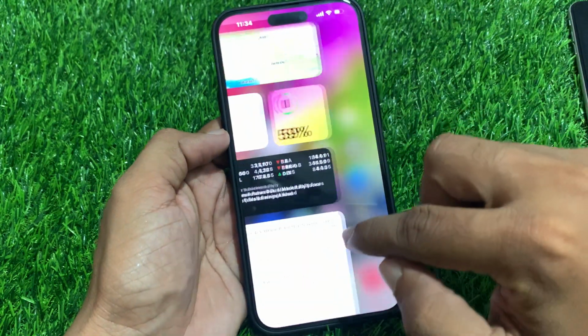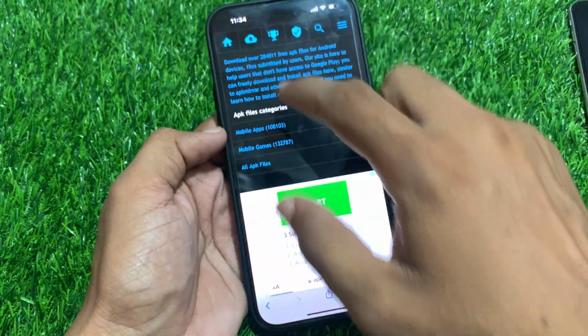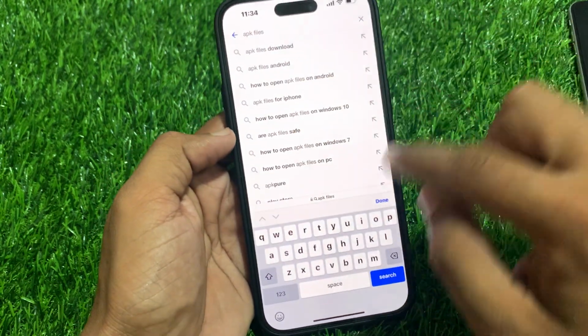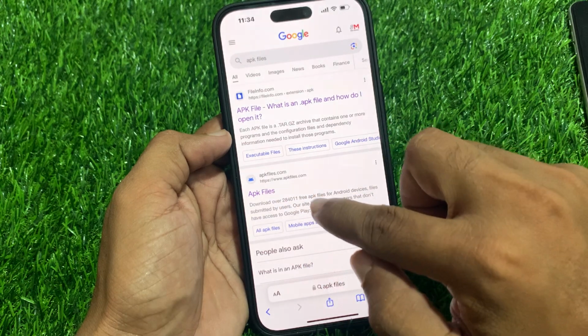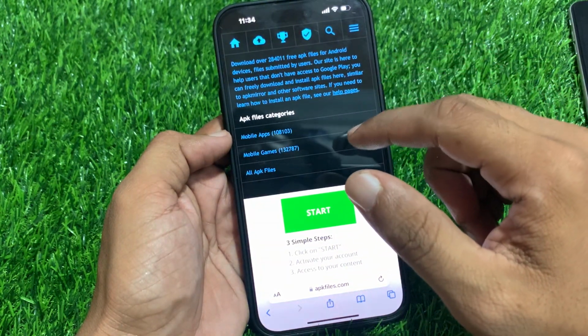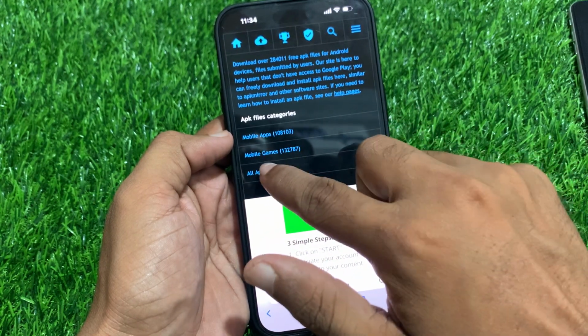Here you can go to Safari or any browser. Search here for APK files. Tap on it and here you can see APK files. Tap on it. Now you can see here you can select any category: all APK files, mobile apps, or mobile games. Tap on all APK files.